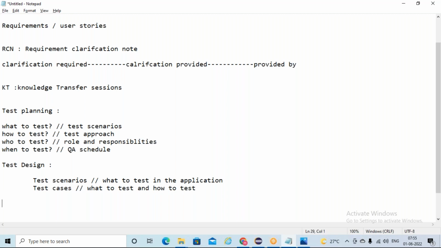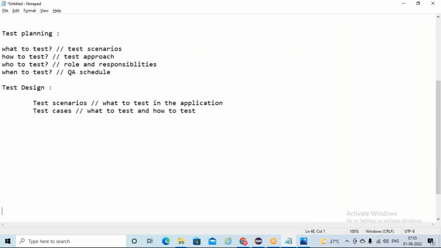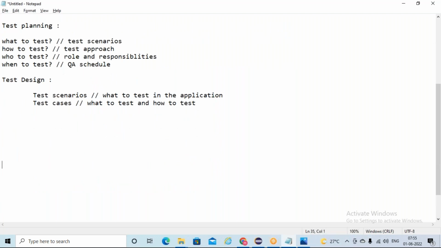If you go by definition, what you are supposed to test is nothing but the scenarios: the functionality or feature to be tested. This is what you call scenarios. And the test case is what you know.